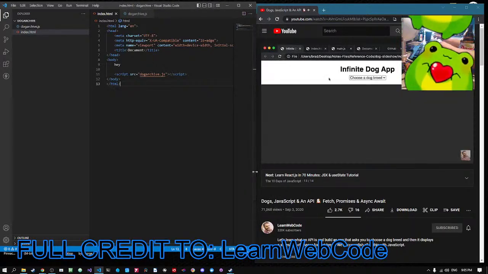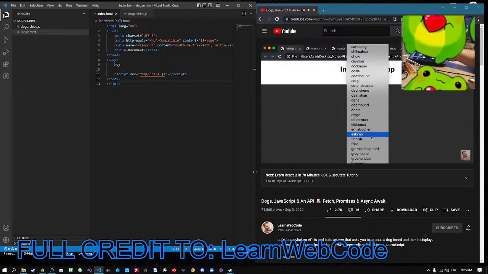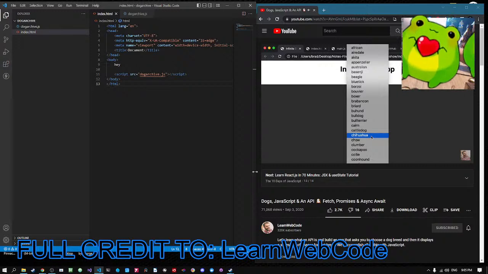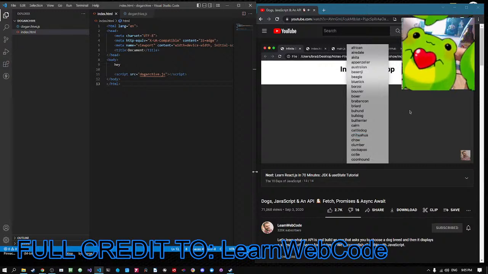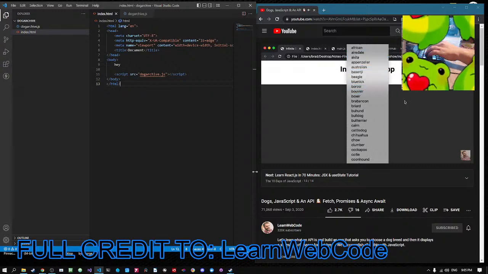So the question is, where is all of this data of these breeds coming from? Well, it's being pulled dynamically from another server out on the internet somewhere. So right now, let me talk a little bit about how I found this magical server with dog information.